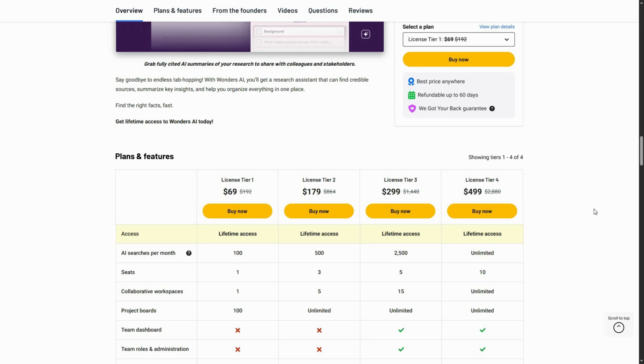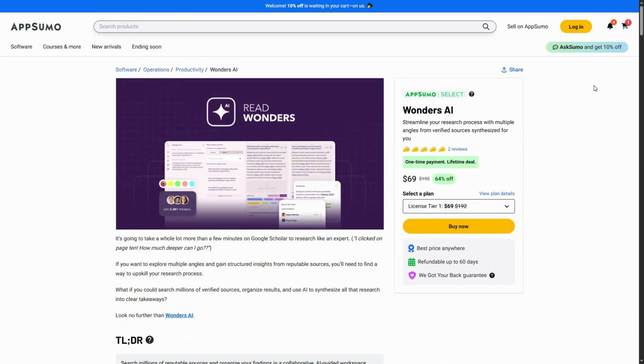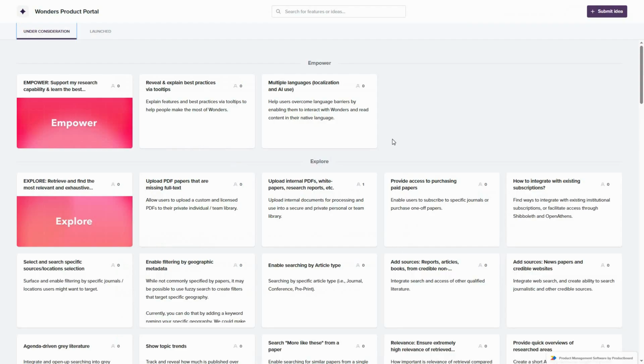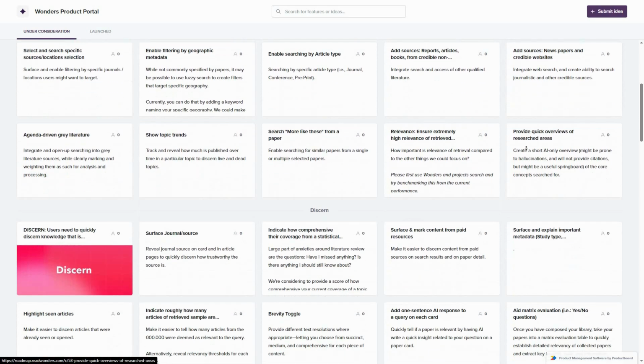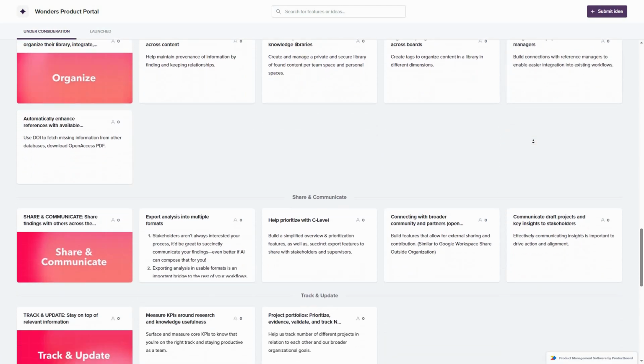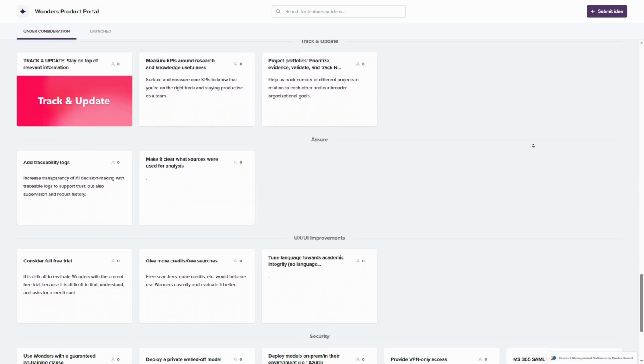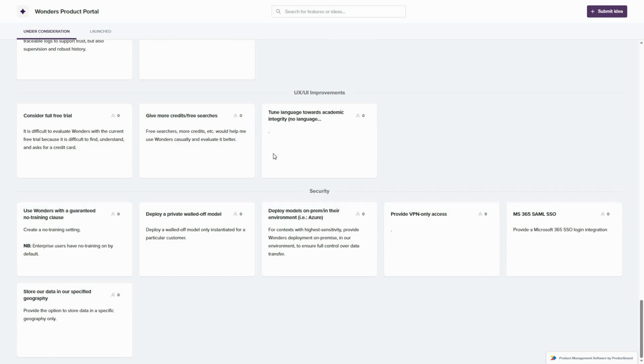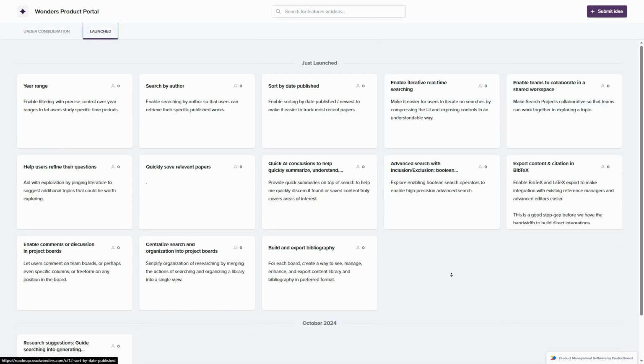Now, before I show you how Wonders AI is going to work, let me first take a look at the roadmap. Okay, so here's the roadmap. As you can see all of the features that are currently under consideration. So here are all of them. There are a lot of upcoming features, a lot of exciting features that are going to be added soon to the platform. And then there are also all the features that are launched.